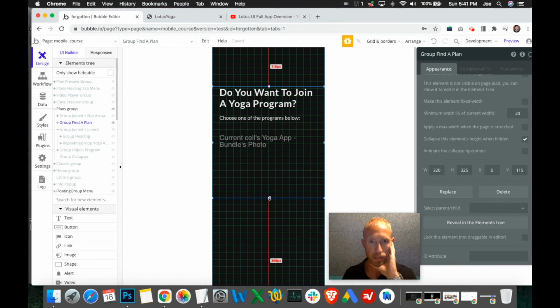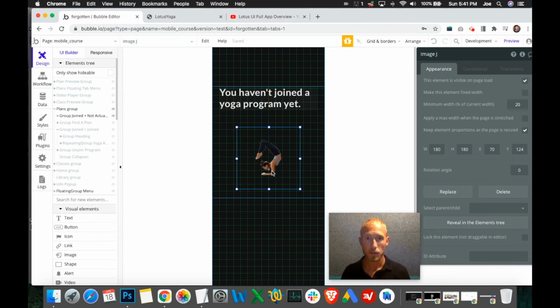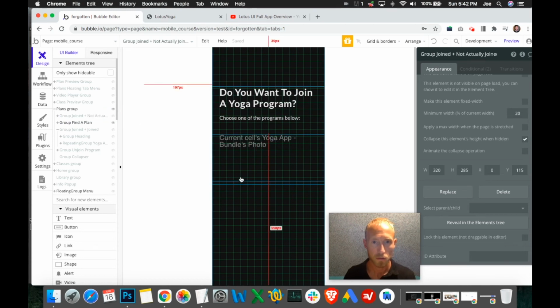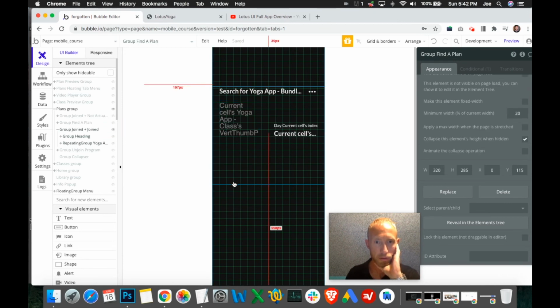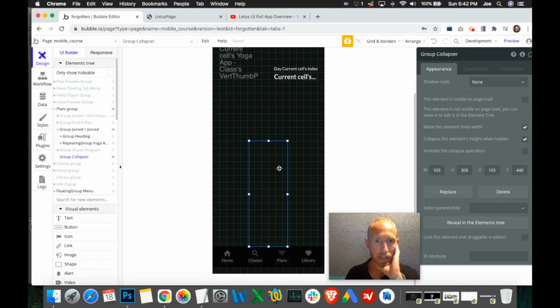Bring this up. Let's see, I can bring this up 40 pixels. I can bring this up 40 pixels. So joined is here. This one. And then grab my group collapser. Bring that up.